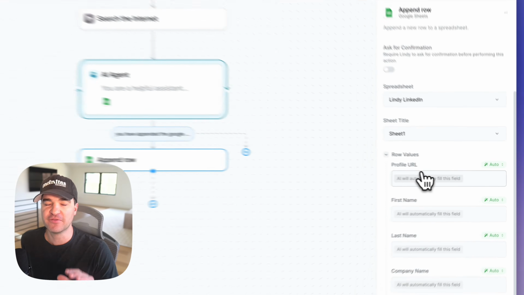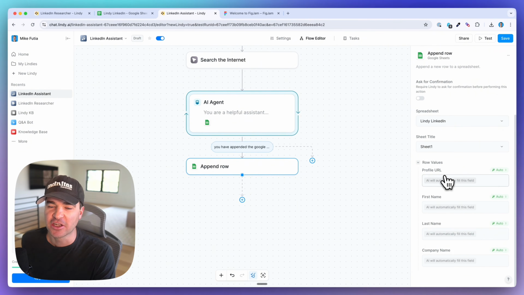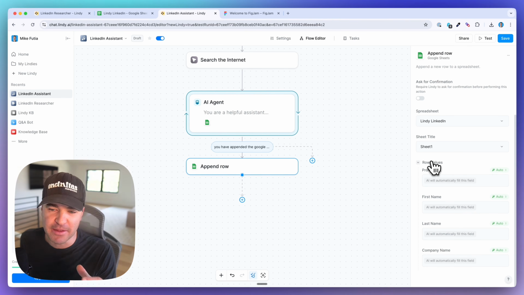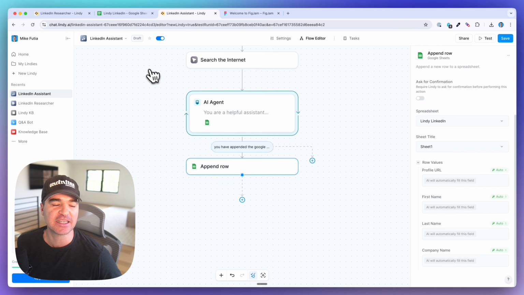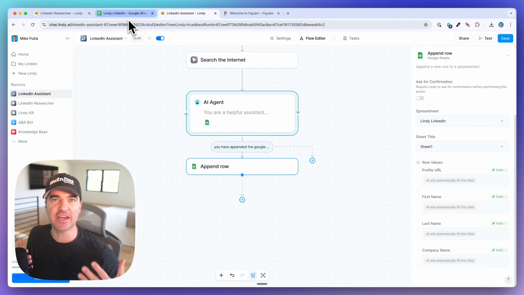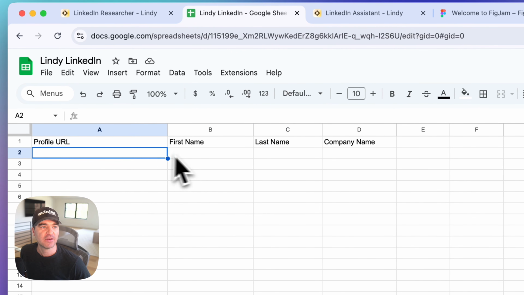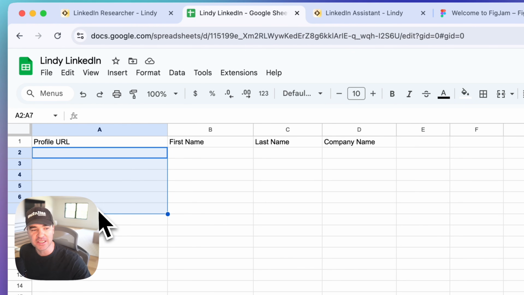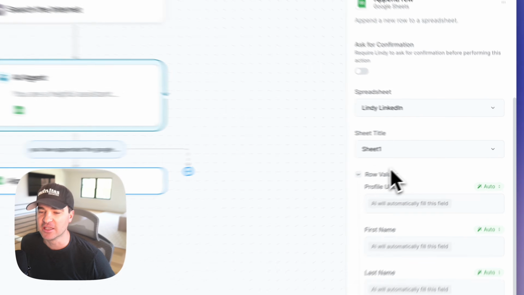And now this is very, very helpful, just a killer feature of Lindy. Instead of us having to manually map the URLs or use JSON or code, because we need the agent to understand it's getting all this information from the search results, how does it know what to put where? How does it know that the profile URL goes into this column in Google Sheets? This is where Lindy really shines.